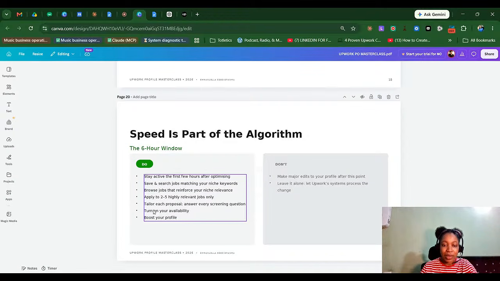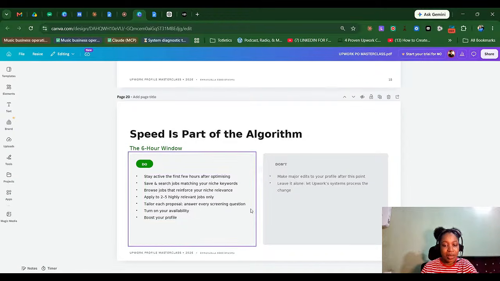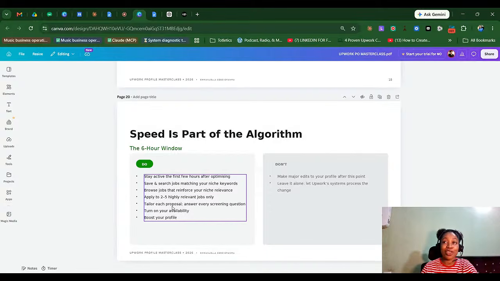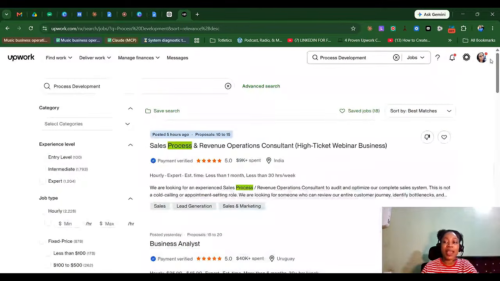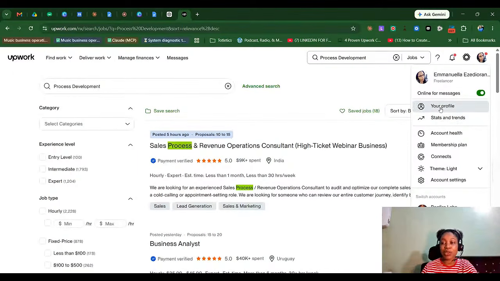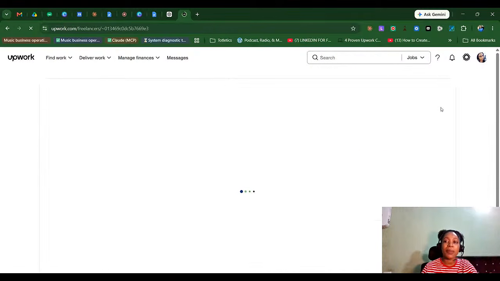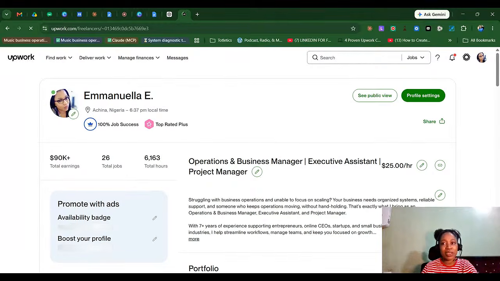Now, tailor each proposal. We are not doing proposal writing, but when you're applying to jobs, you know you have to tailor your proposals to match exactly what the job description is about. Turn on your availability badge and then boost your profile. Personally, at the moment, I turned off my availability badge because I'm not really looking for work. But for someone that is still searching for work and needs more clients, I will advise you to turn on your availability badge.